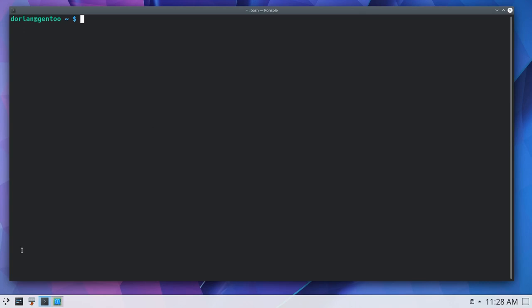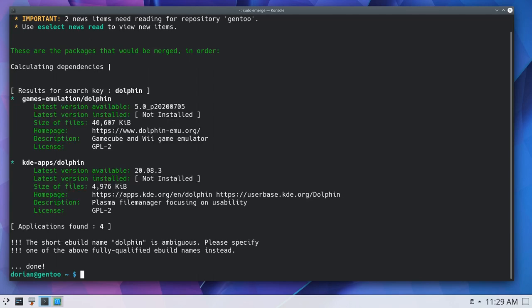So let's go ahead and install some things. First of all, we need a file manager. I do have Thunar, but I'm going to use Dolphin. So we're going to do emerge --ask dolphin. You don't have to do ask. As I mentioned before, if you don't put ask, it'll just go ahead and do it.